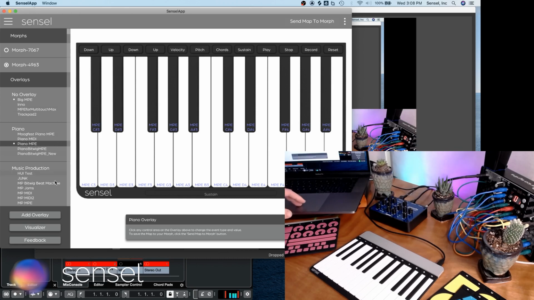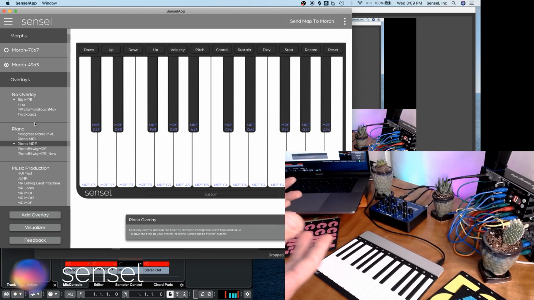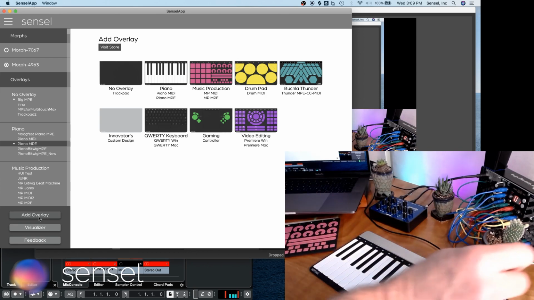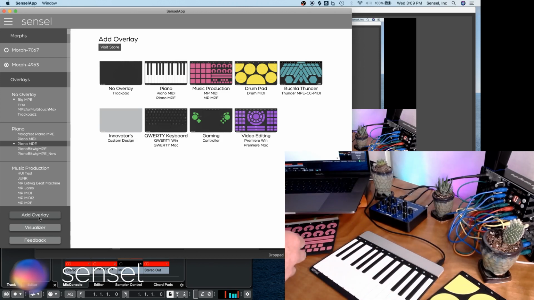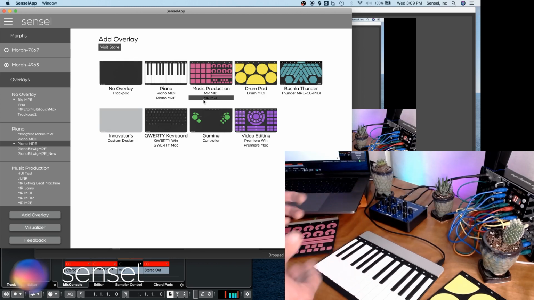So in the Sensel app, if you just take it out of the box and you want to be able to use MPE, you will have to download the Sensel app from our website and install it, and it's for Mac and for Windows. Then you open it up, and the first thing you want to do is add overlay. And now there's all the different types of overlays. So if you just have the piano or the Thunder overlay, or whatever, just the music production overlay, you'll want to go ahead and add the MPE version. So you can add the piano MPE or the music production MPE, and that sets up these different areas to respect the MPE system.